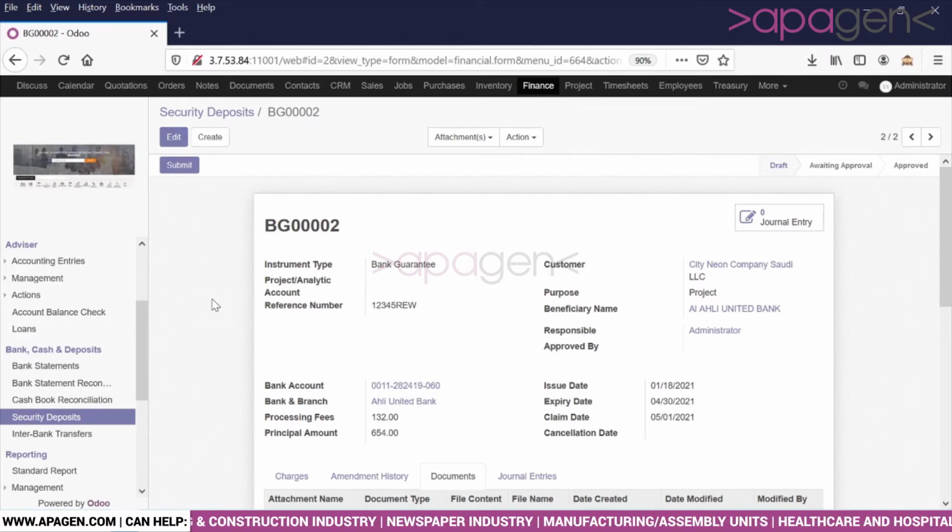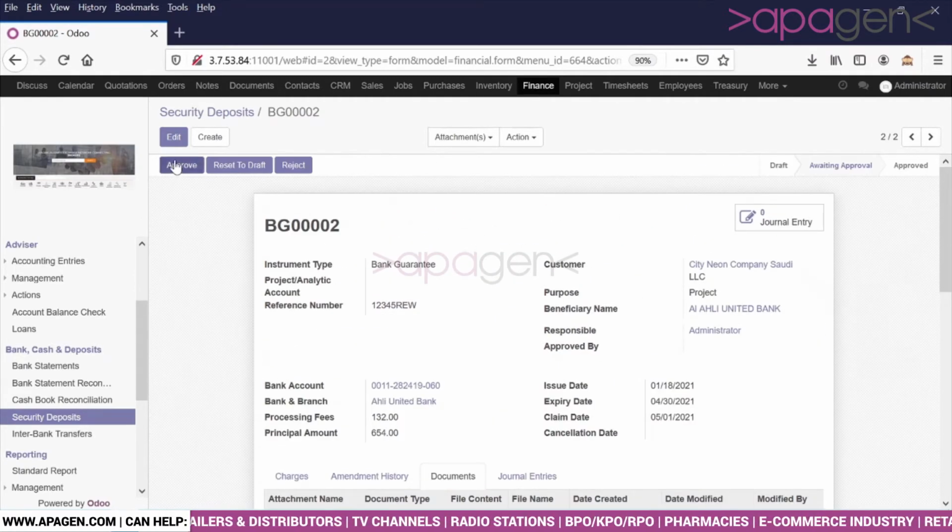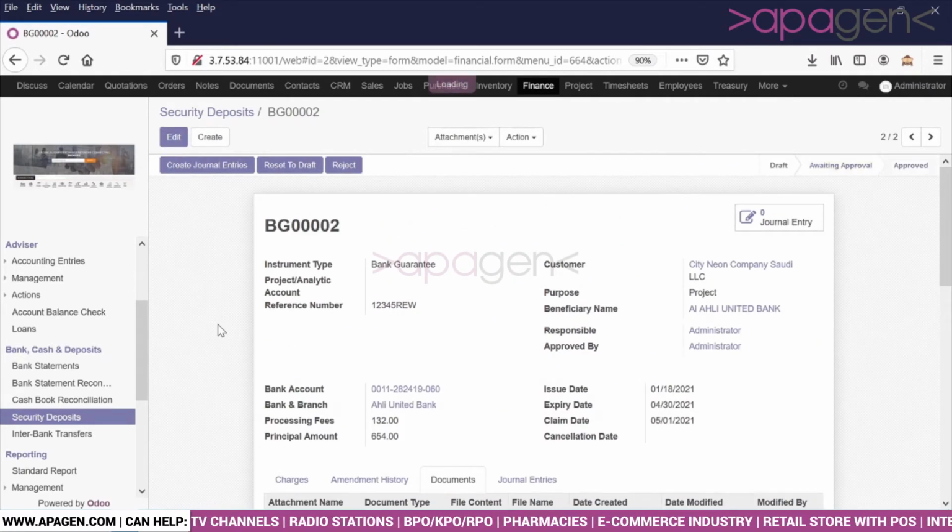For security reasons, there is one level of approval here. So the executive can submit this to the manager, who can do the approval to confirm that this deposit needs to be executed. And finally, once it is approved, this is recorded in the system. It is also possible to manually or automatically create journal entries associated with this, for which we have created a feature.